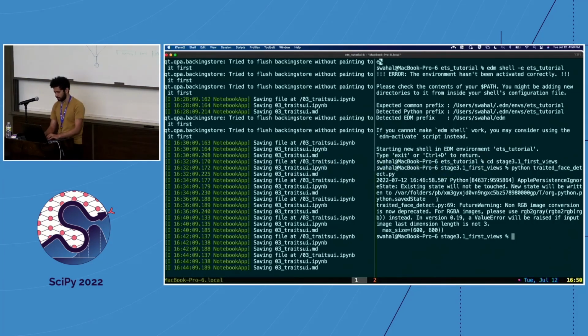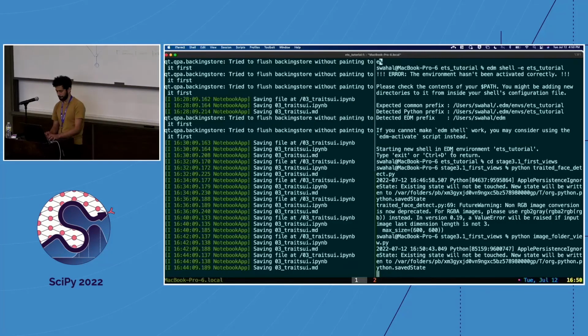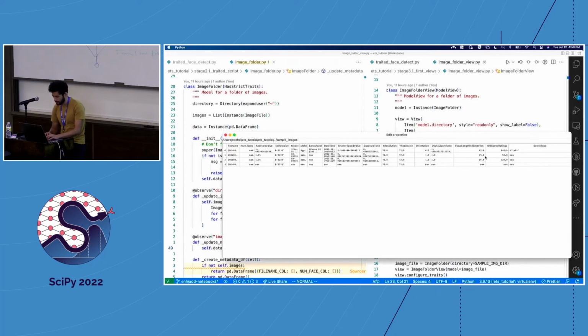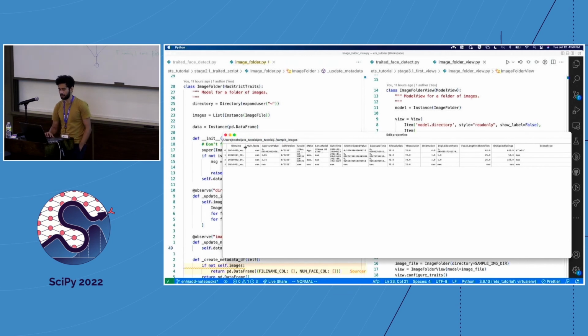Okay, so it is quite small, but this is the view for this directory, and it's showing us a data frame representation of the metadata for all the images in that directory.